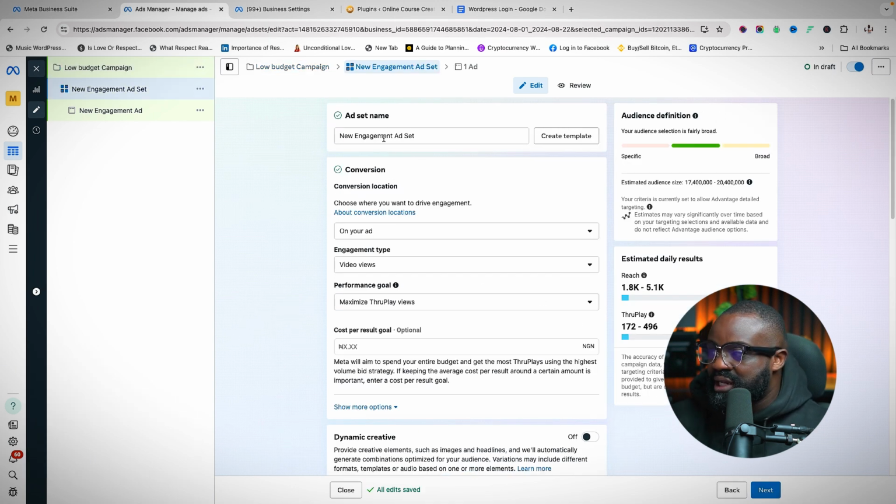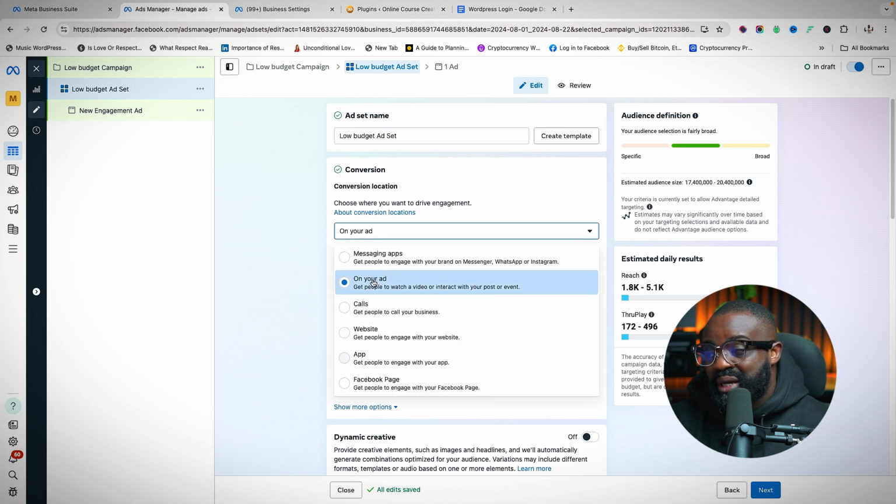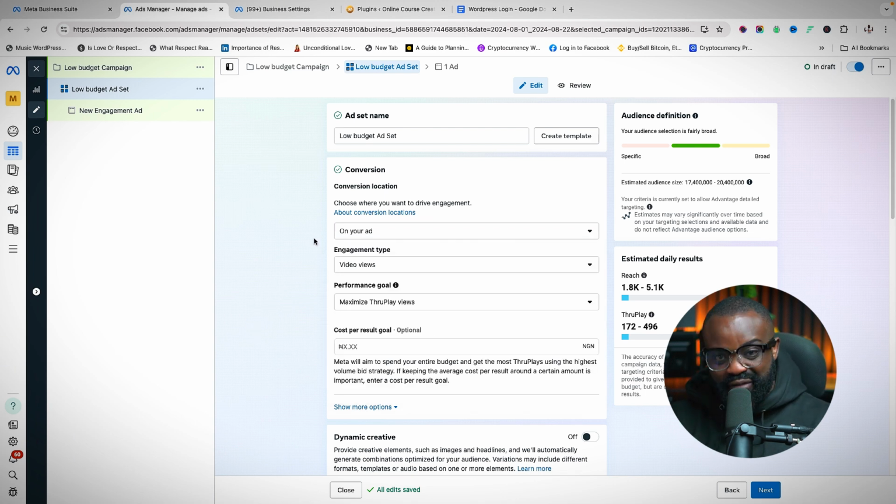Then we move to the ad set level. So what am I doing on the ad set level? Basically, I could also still name this and call it again low budget ad set. Then now when we get to the conversion right here, now what you see here by default in some ad account, you see messaging apps, so you have to change it to something called on your ad. Now that is the conversion location.